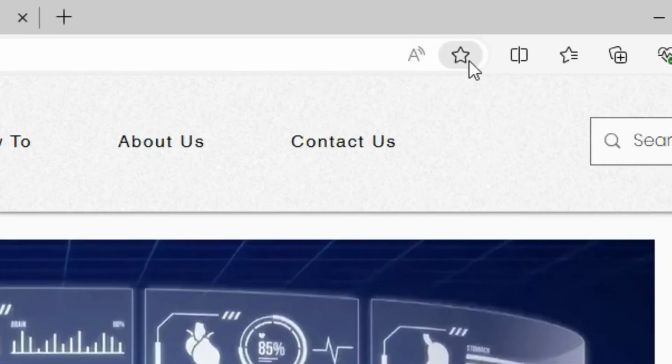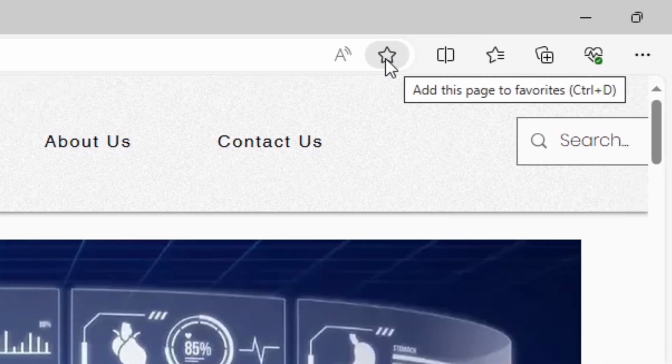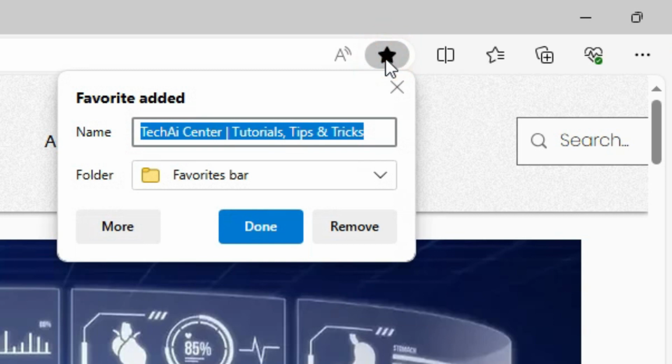Then we're going to go up to the address bar, and you'll notice at the very end of the address bar, we have this star icon. When we mouse over it, it says Add this page to favorites. Let's go ahead and click on the star, and a little window appears.